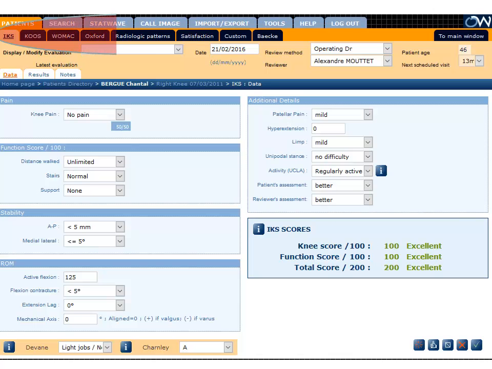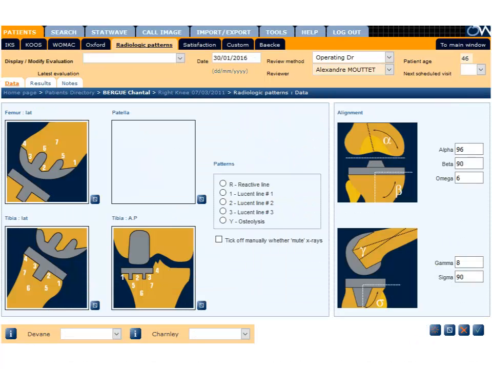Knee follow-up, including all selected metrics, are available, including namely IKS, but also KOOS, WOMAC, or Oxford scores. In addition, all radiographic changes can be recorded, as well as various angles upon the IKS guidelines.